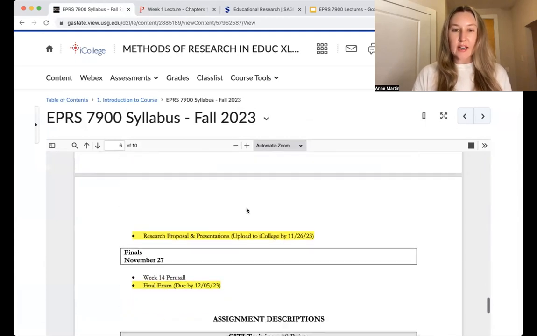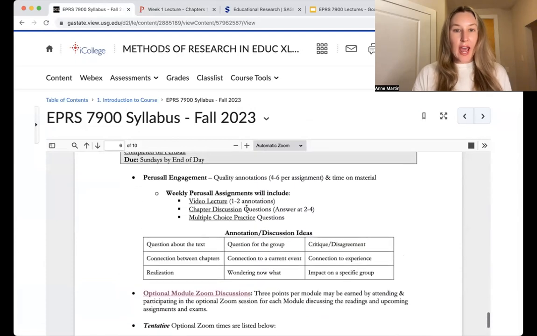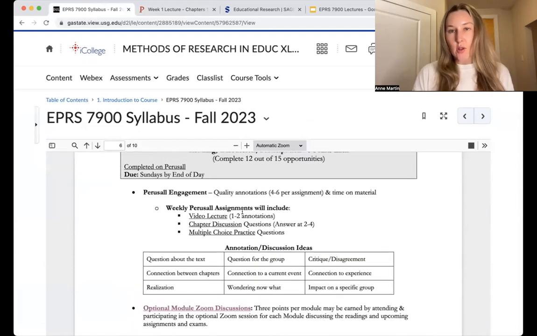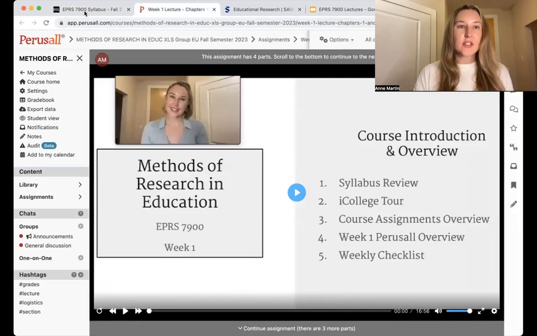So here are the ideas that I gave about how to connect. For the video lecture, you might leave 1 to 2 annotations. The discussion, you might leave 2 to 4, and then answer the multiple choice practice questions. So here are some of the suggestions that you can use for your annotations. But as you are getting into it, you might just leave a comment.